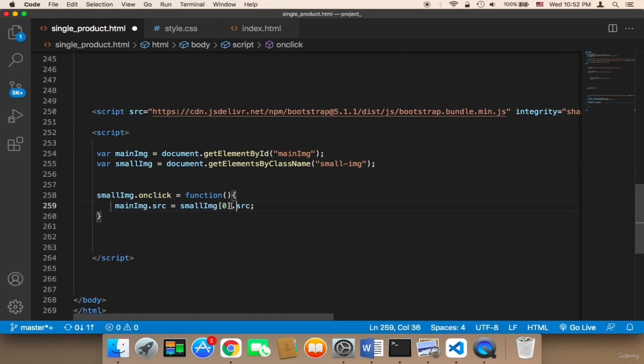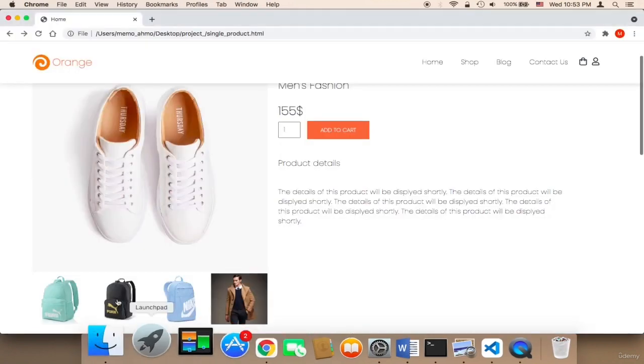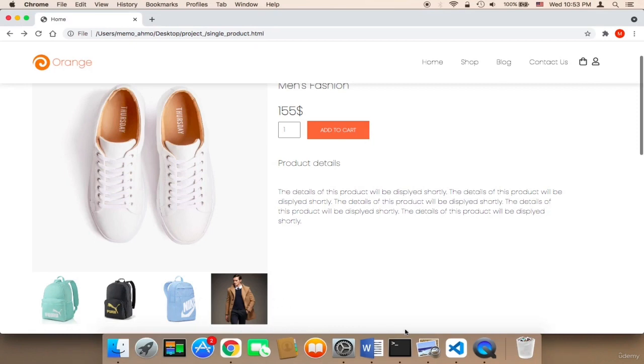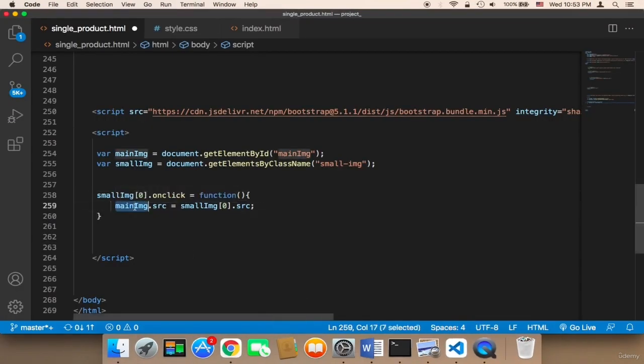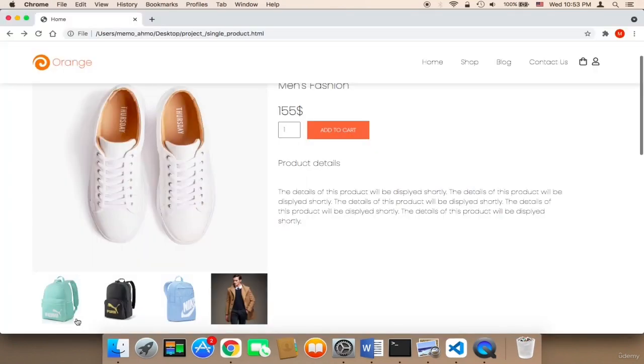So I'm going to test this with the first image. This function now is going to listen to clicks on the small image. I should say here the first image, which has an index of 0, because I'm testing on the first image. So if the user clicks on the first image, the first small image, what's going to happen is that the source of the main image will be replaced with the small image source. In other words, this image will take the place of this image.